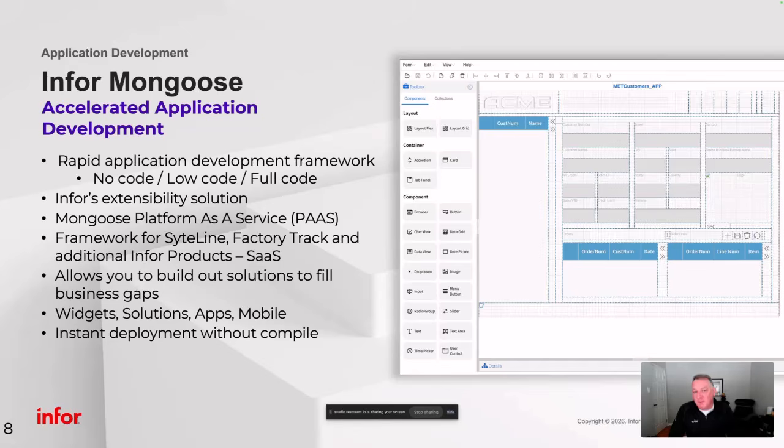So where would you use Mongoose PaaS, or what type of applications are you going to build? Well, it allows you to build out solutions to fill business gaps. Now, I come from an implementation background, and when we were doing implementations of ERPs, the foundation of that is the 80-20 rule. You want 80% of your business problems solved by that ERP solution. Now, hopefully for you, Infor is doing better than that and getting closer to 90 or 95 or 99%. But there's always going to be something that makes your business unique and special. And those are the things that we solve by using Mongoose.